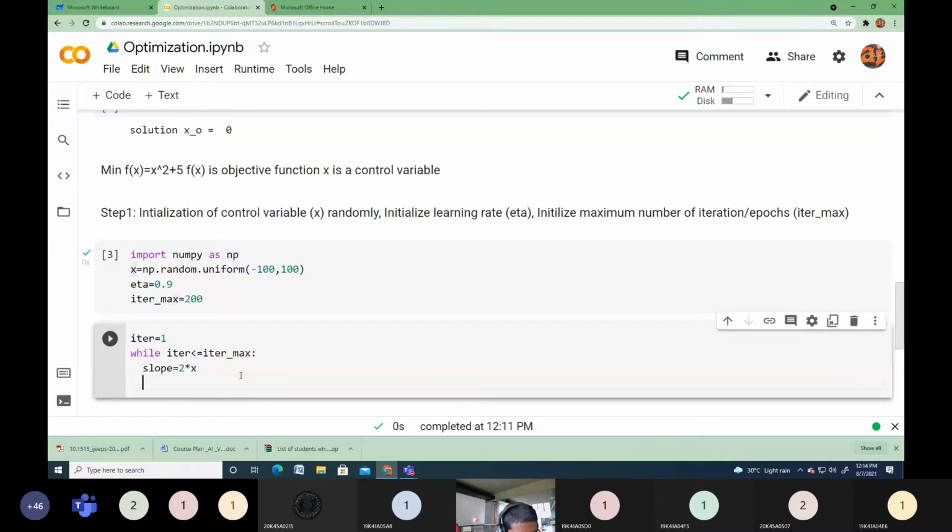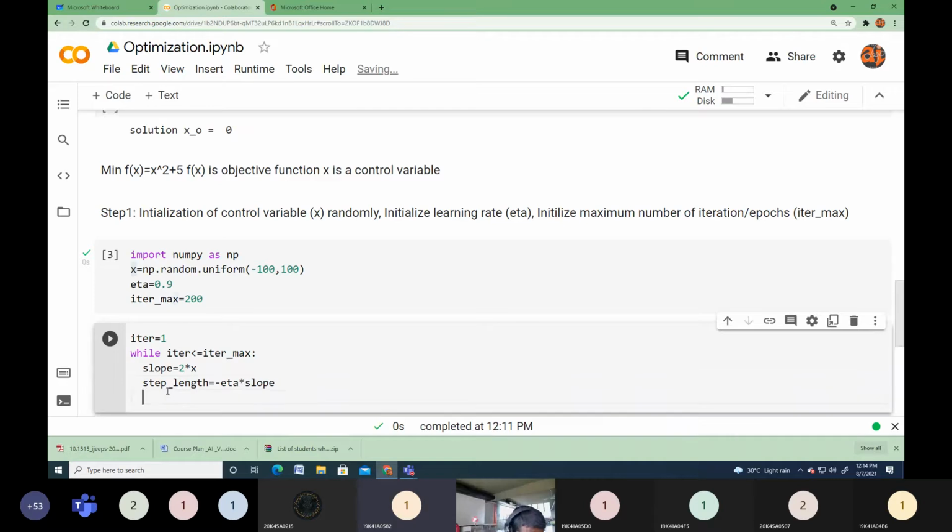You calculated the slope. What next? Slope is nothing but dou f by dou x, that is 2x at the current x value. After completing the slope, what do I have to calculate? Delta x, the step length. Good. I have to calculate the step length. How do we calculate the step length? Formula, please. Minus eta dou f by dou x, minus eta multiplied by slope. Perfect. Dou f by dou x is called slope. What next?